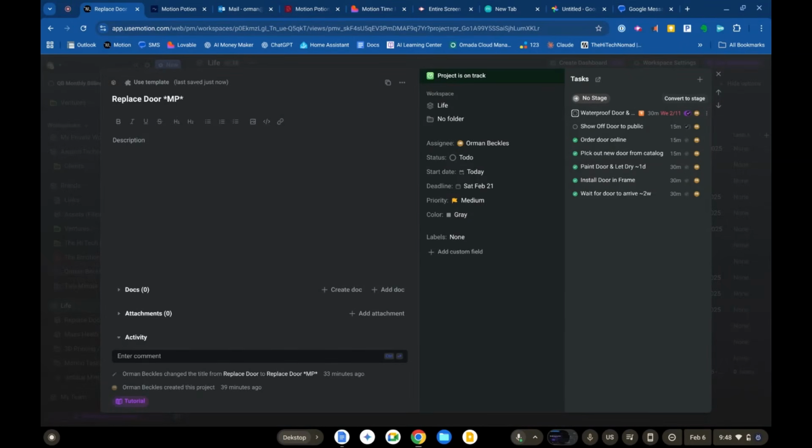With Motion Potion, you have a way to have a delay built into a project, days, hours, weeks, months, years, and it will not put that item on your calendar until it matches the time that it should do it.